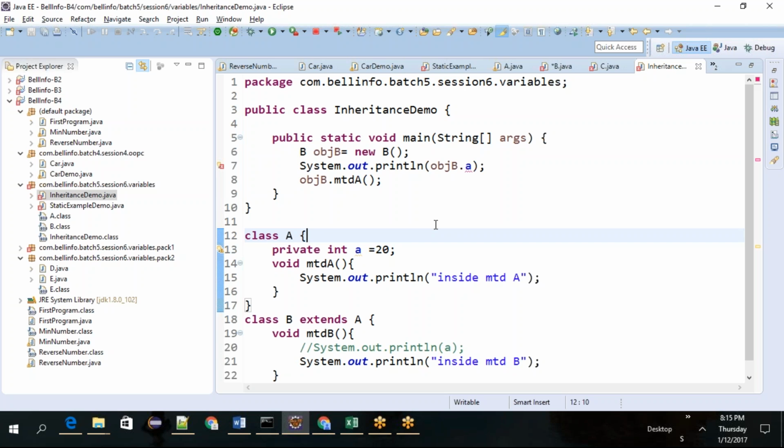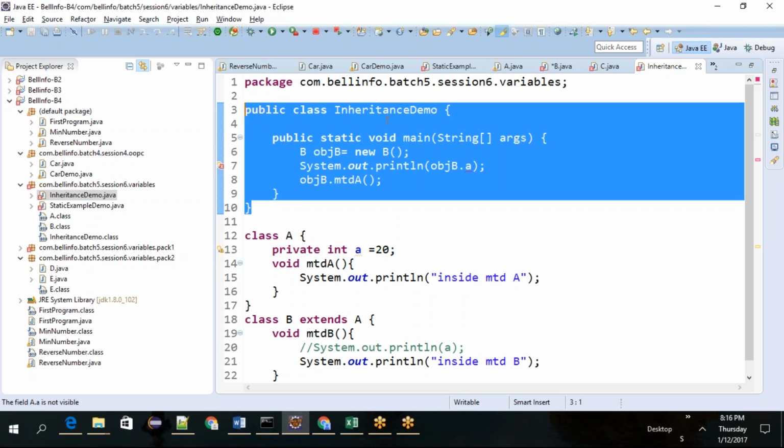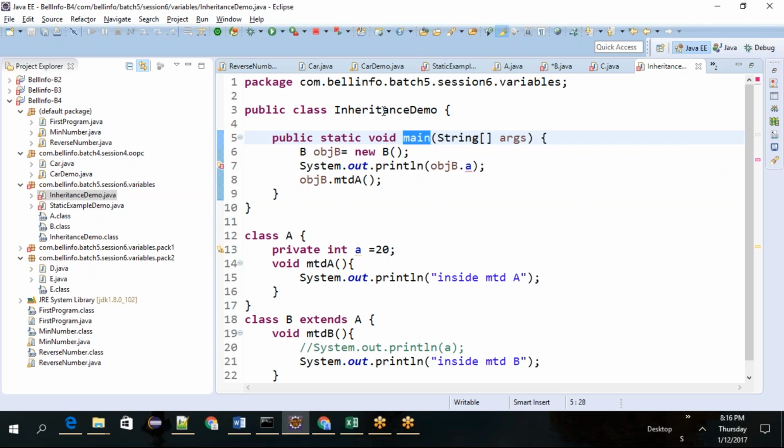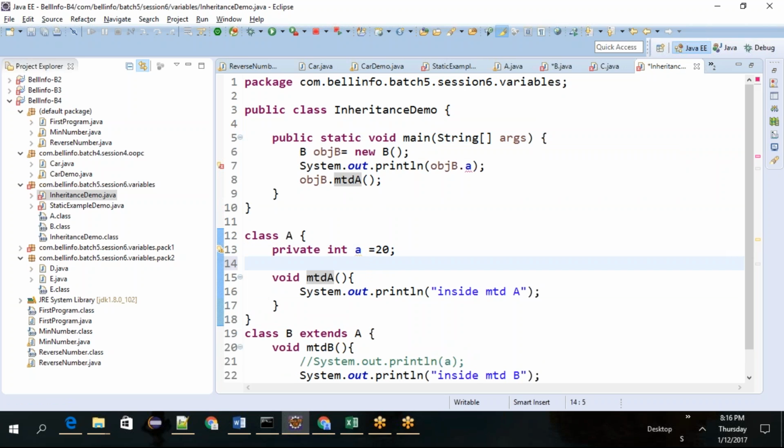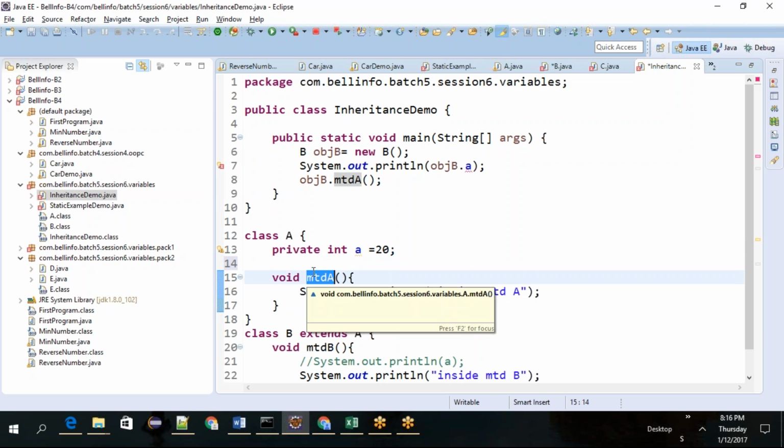It's a special kind of method whose name is the same as the class name. Then we can call it a constructor. You got my point? Now, can we say main is a constructor? No, because it is a method, but it does not have the same name as the class name. If a method has the same name as the class name, then we call it a constructor. Method A is not a constructor, it is a simple method.